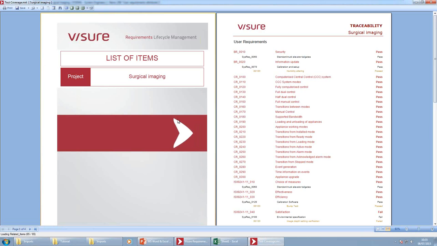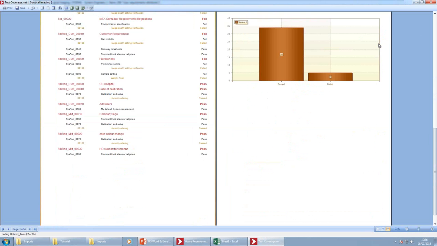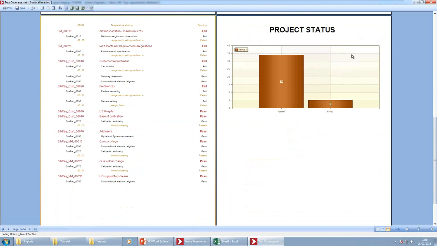We have got a front page, and we have got a list of user requirements. Under each user requirement, the system requirements which are related with them, if any. And after that, the tests related with the system requirements, if any. And then the status of the system requirements and the user requirement is automatically calculated based on the status of the tests. And even at the end of the document, I get a couple of charts letting me know the status of each user requirement based on the status of the indirectly related tests.